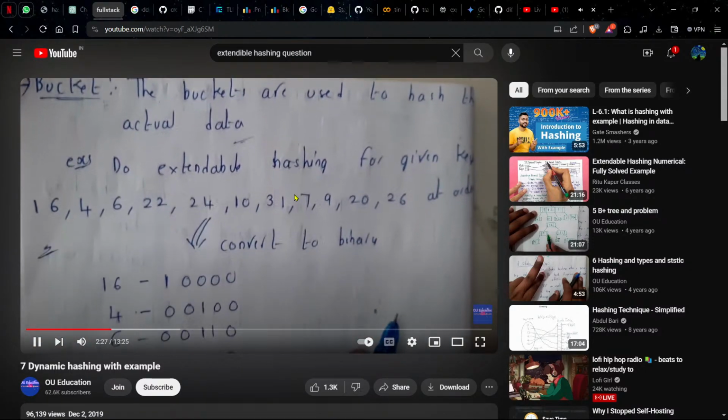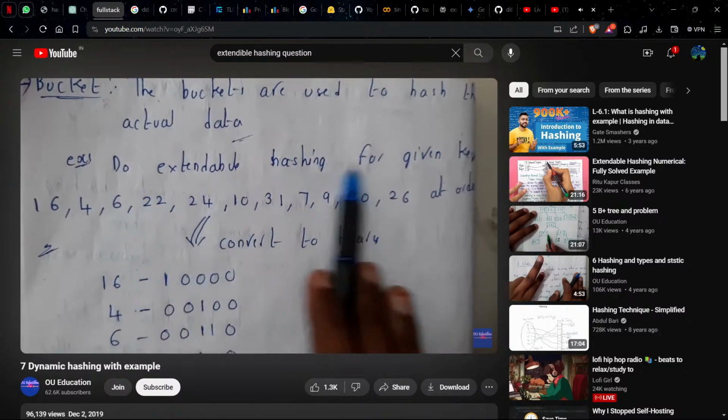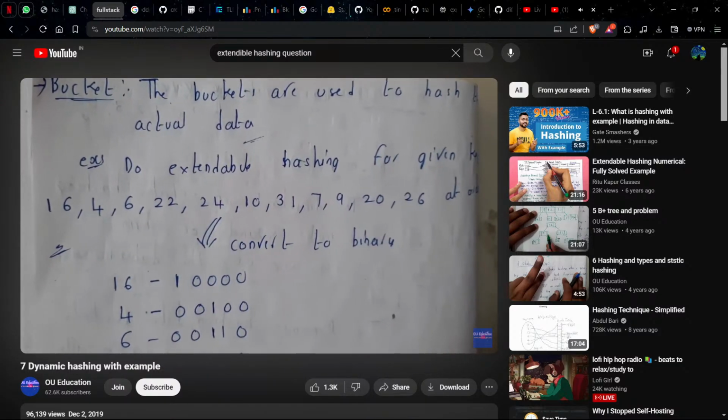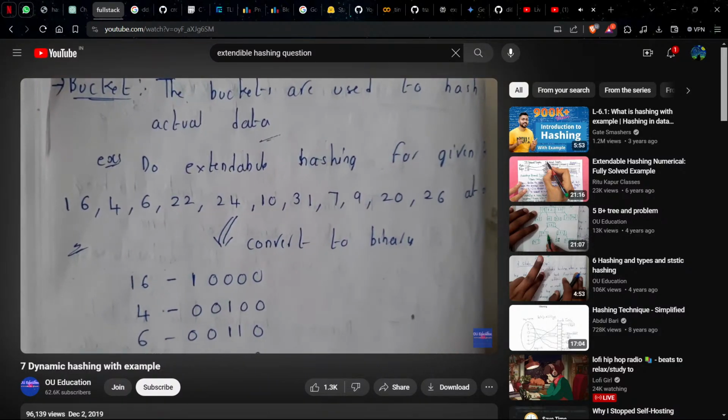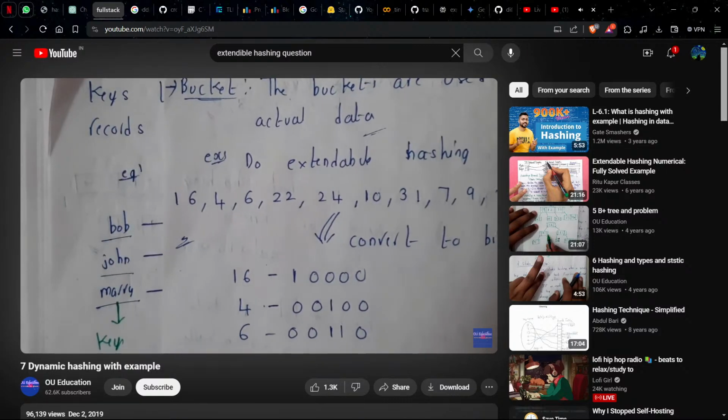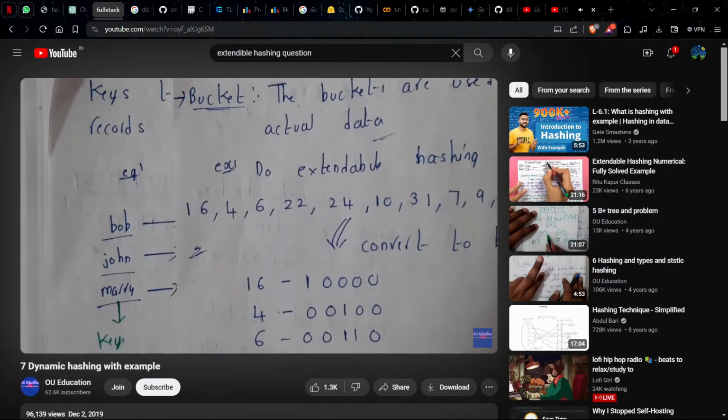Here they gave a small problem. They told us to do extendable hashing for the given keys. The first step for extendable hashing is that you need to have an idea of how we write the binary codes, guys. I hope everyone has at least a small idea of how we write these binary codes. I'll explain it again, don't worry. Just give me a second.